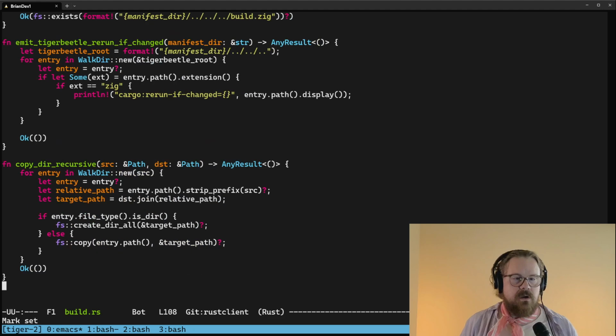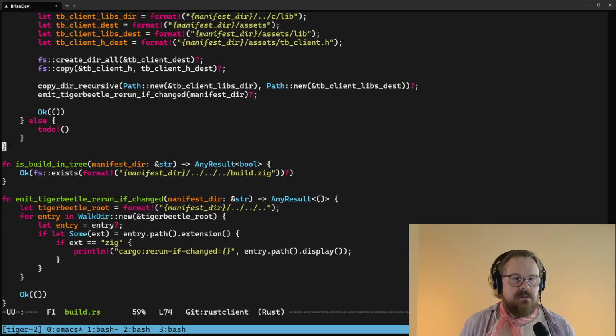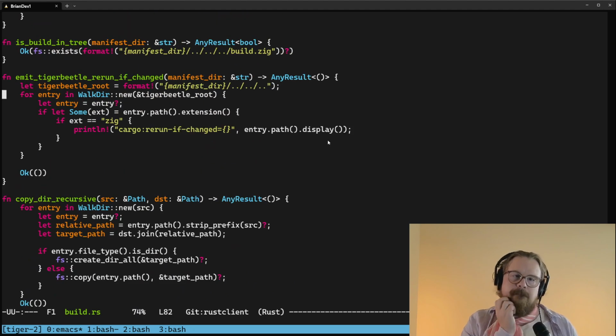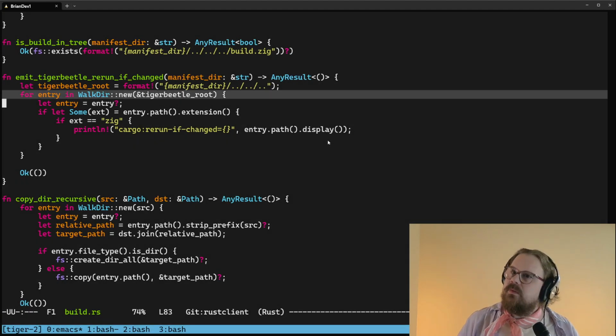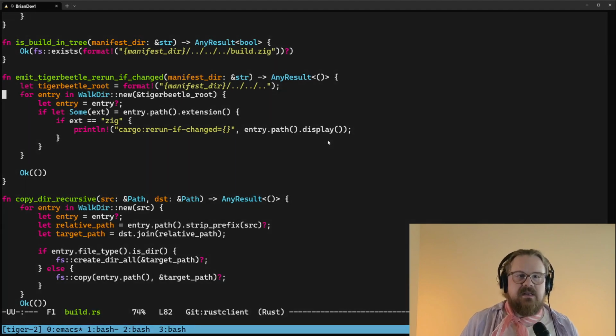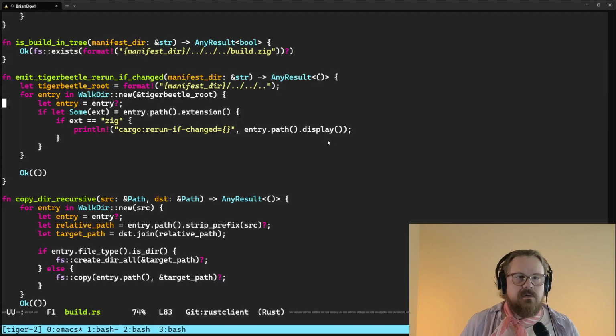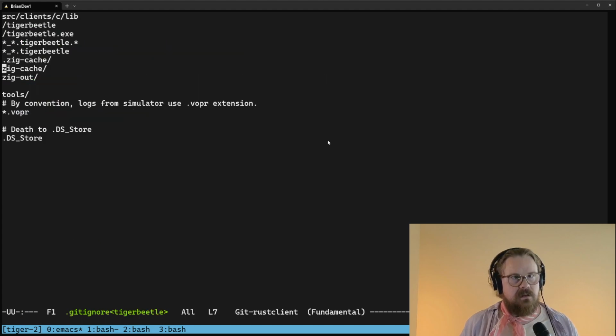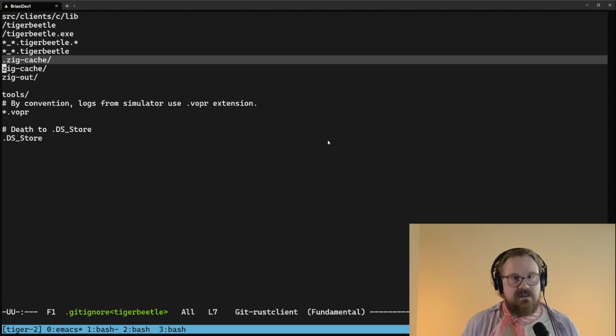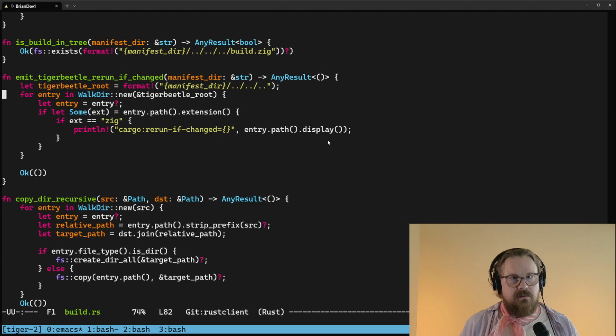But something in this walkdir is not working the way I thought it would. So emit TigerBeetle. I did believe that walkdir ignored, maybe not dot files, but .gitignore. I thought it respected .gitignore. And in TigerBeetle, it has a .gitignore. And it has .zig-cache in its .gitignore. Maybe walkdir doesn't respect .gitignore by default.